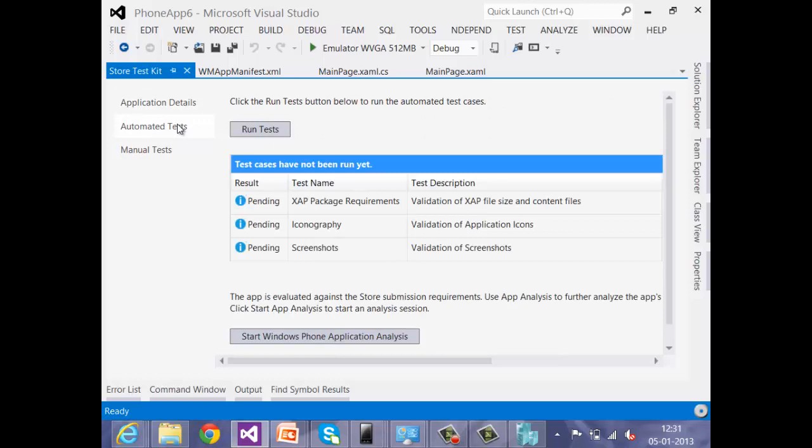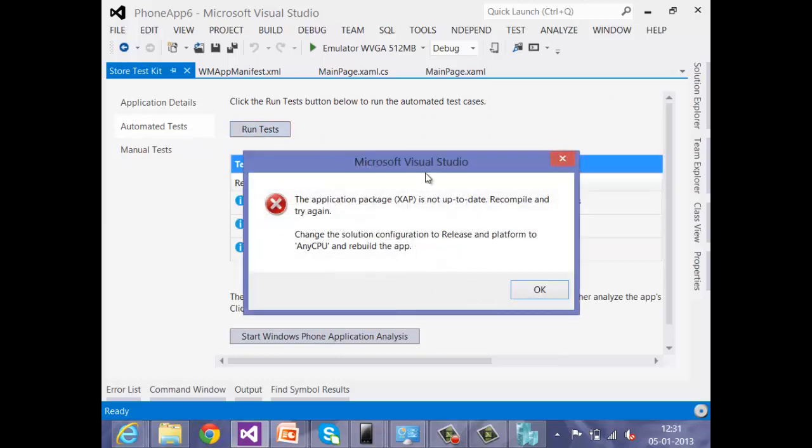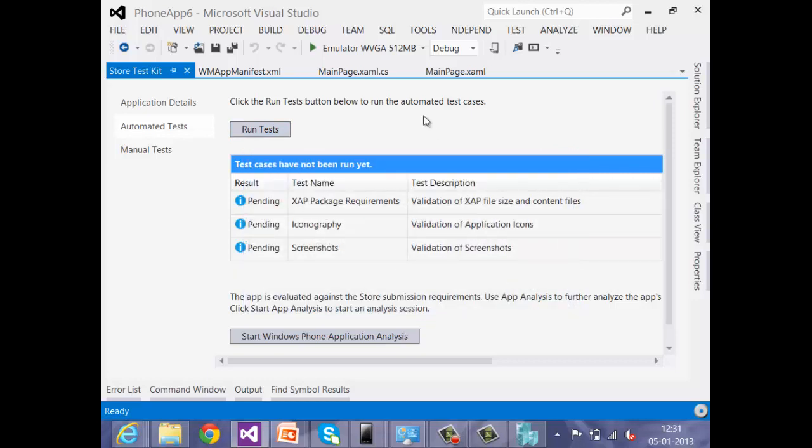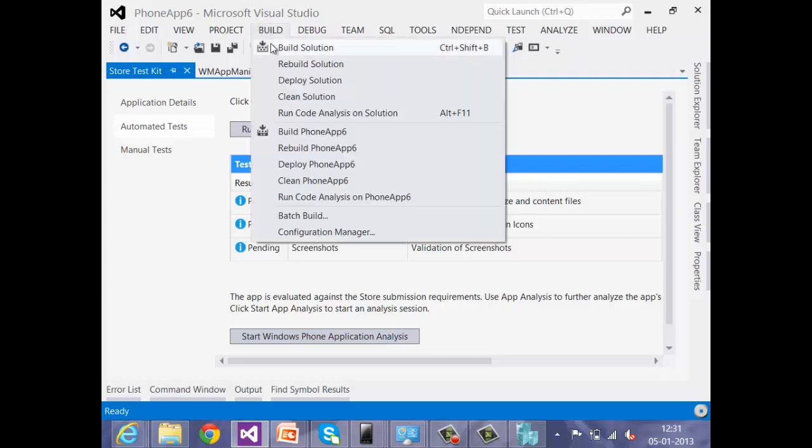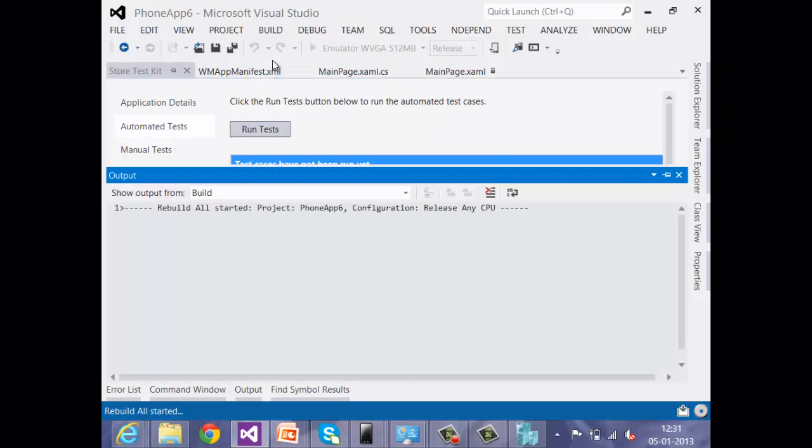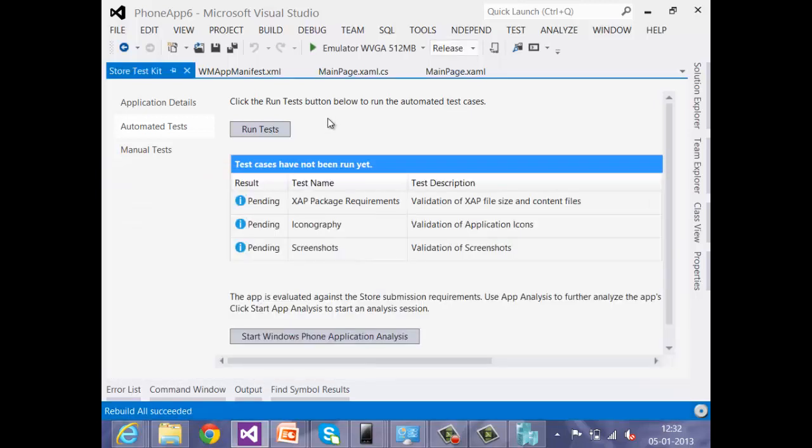So I have this automated test. What I can do is simply say run test, which will ask me to build it. To use the test kit, you should run your app in the release mode. So I say rebuild. And then I can start the tests.